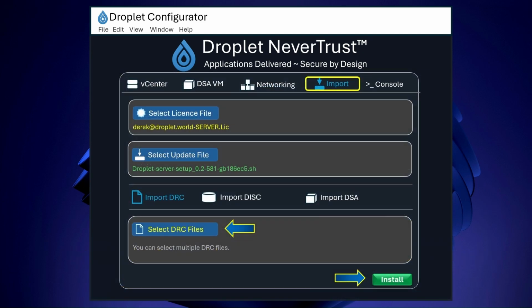It's as simple then as selecting the license file. If there's an update for Droplet, we can do that at this time. And then select your disk format. Now the disk formats that we support are multiple. We can support VMDKs, VHDX, OVAs, QCOW2, and really the disk format that you have in its existing format can then be selected.